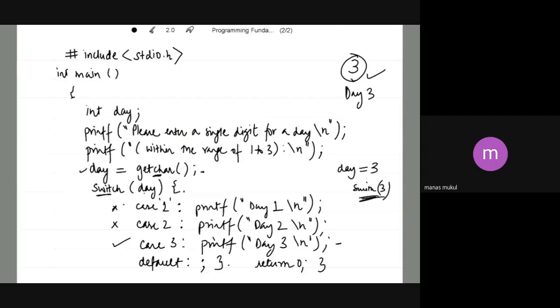All right, fine. So we were talking about the case. Once the value of day becomes 3, it is going to go to the third case and print. After this, it will go to default and then it will exit. Now there is a small problem here: when I enter the value 3, it works all fine.